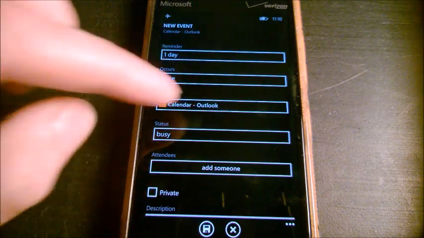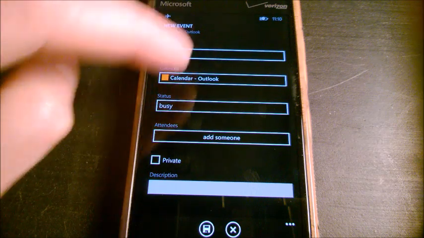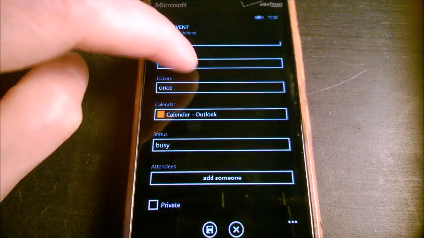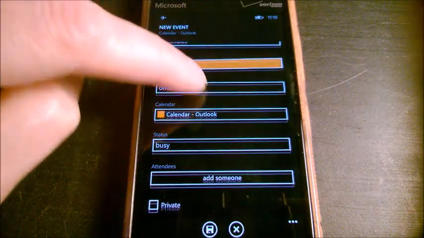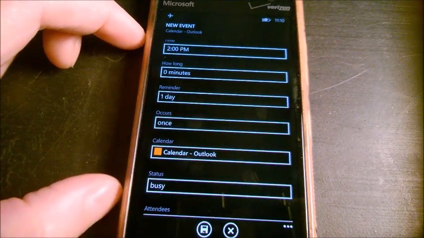It looks like there are other options. Attendees, description, private. I've never tried this. I never use the calendar. I never use Outlook. I think in Windows 10 it's more connected to Outlook, but give it a try.